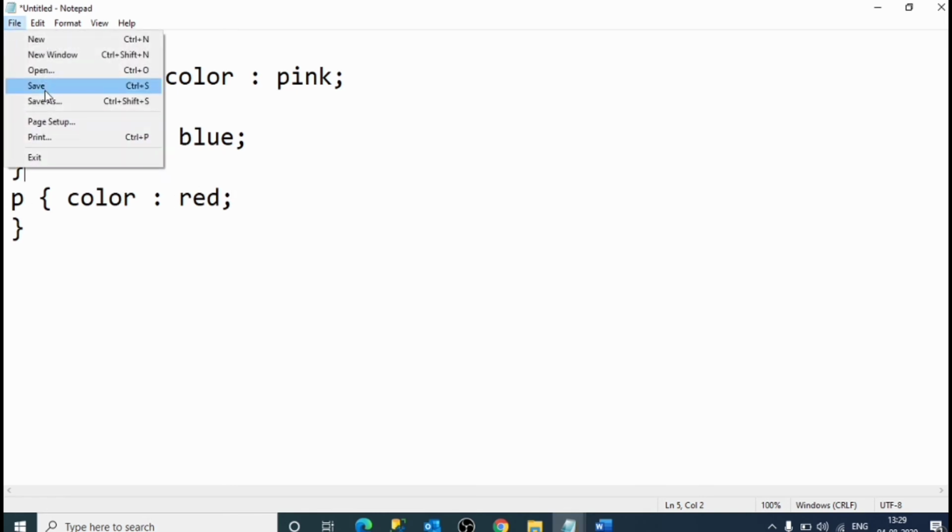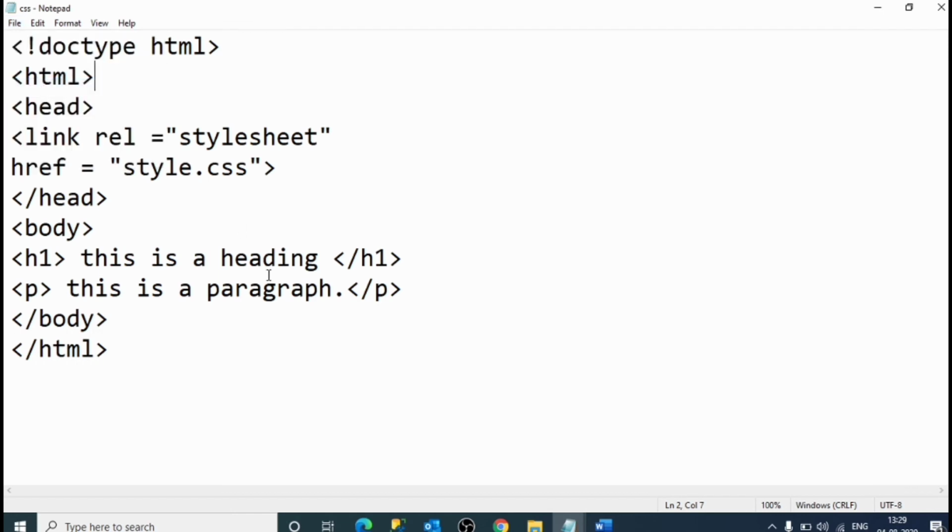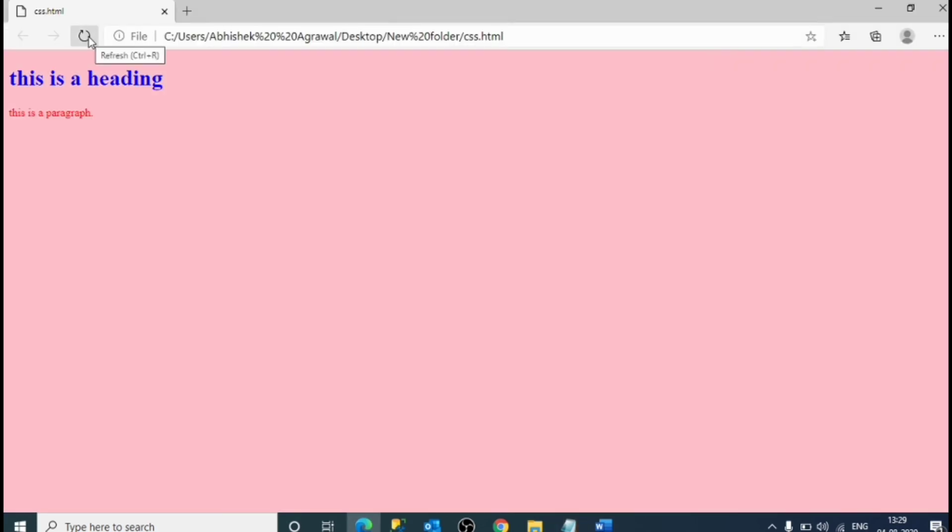Now I'll just save it, style.css. We'll save this program also and see. With the help of an external style sheet, it is used to define the style for many HTML pages. The most commonly used is external CSS.